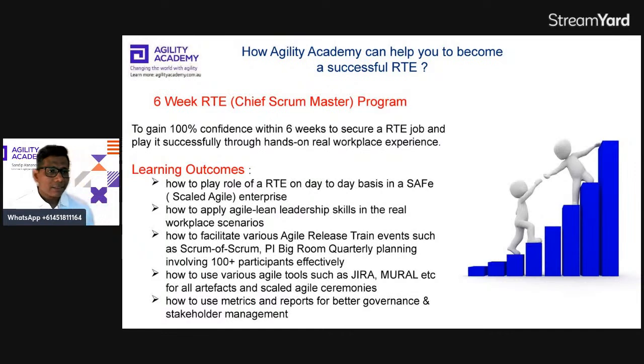And most importantly, the last learning outcome is how to use metrics and reports for better governance and stakeholder management. Many times, as a release train engineer or chief scrum master, the expectation is that you are the voice of the release train, the voice of the agile program, and you are the one who holds up the mirror. You are the one who shares how the program, or multiple 5 to 12 scrum teams, are performing when it comes to achieving that goal. So how to use different metrics which are available, and then create reports which are not manually created but are created in a dashboard or automatically, for better governance and stakeholder management. So these are the key learning outcomes from this hands-on, real workplace experience based 6-week program.